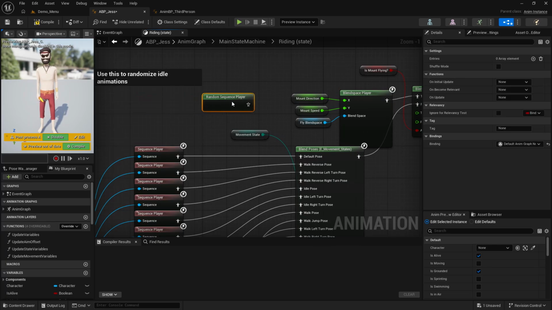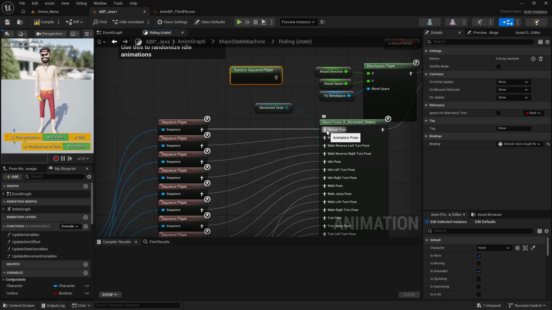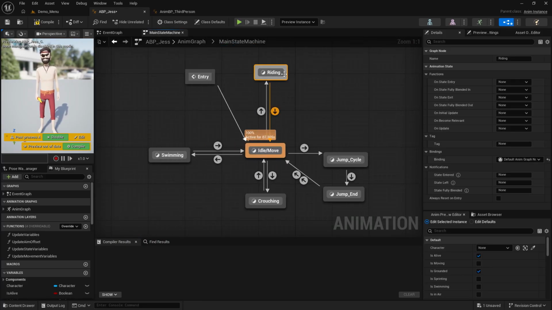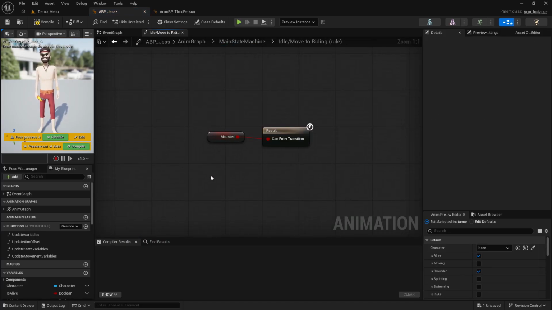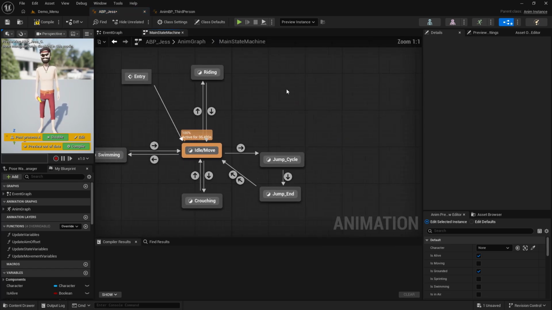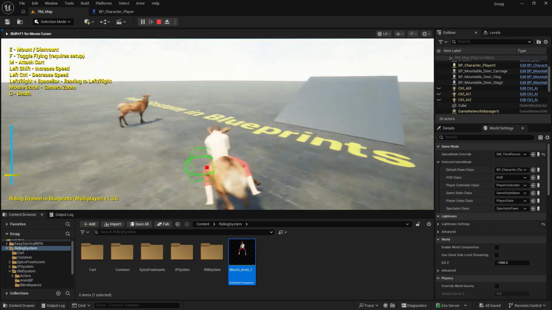You can use this random sequence player. You can add as many idle animations as you want in the idle pose or default pose as well. You can do that if you want random idle animations, which look very nice using this. When you copy this, it's going to be there. Just search for mounted and put that here, and say mounted not there. Okay, there you go.